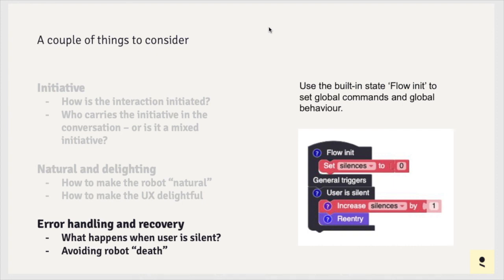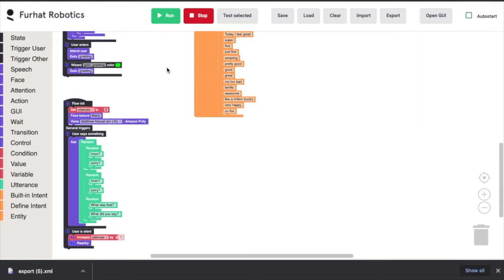Another thing that I mentioned briefly before is to use the built-in state flow init to set global commands and global behavior. So you can do some more robust error handling and recovery, and avoid what we call robot death, where the robot would be unnecessarily repetitive or just stare blankly into space, and that illusion of the robot being alive is broken. You can also experiment by adding variables that should trigger when the user is silent. You can set counters for the number of silences, and vary the responses for the first or the second time the user is silent. There is an example of me doing this in the Blockly flow here.